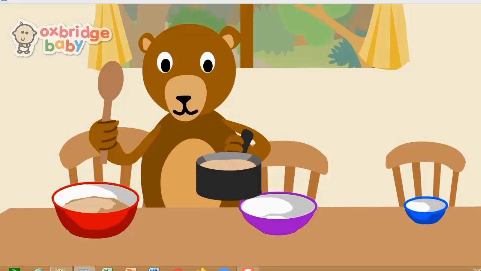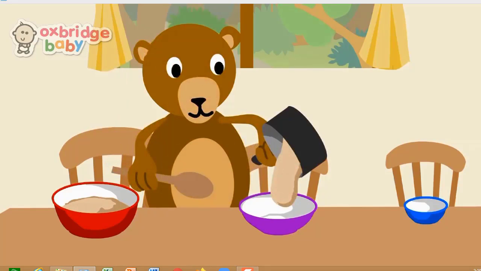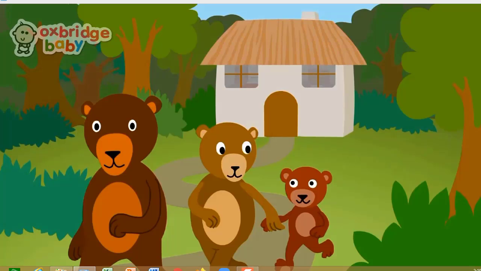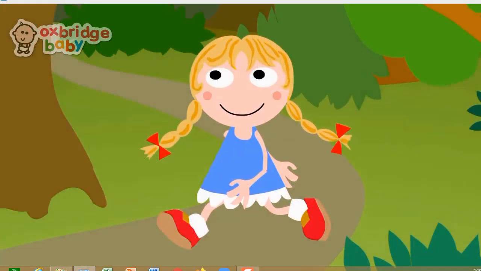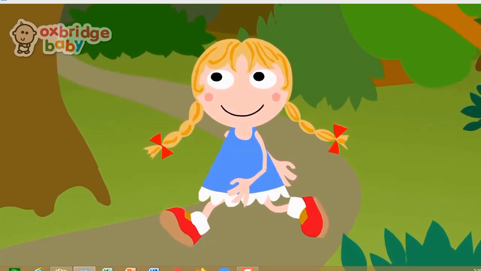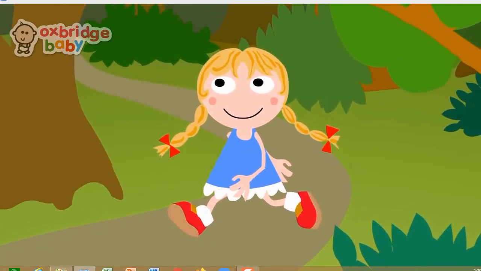One day, Mummy Bear cooked them all porridge for breakfast. She served the porridge into their bowls, but they couldn't eat it because it was too hot. So while it cooled down, they decided to go for a walk. Goldilocks was a pretty girl who had long blonde hair. That is why everyone called her Goldilocks.